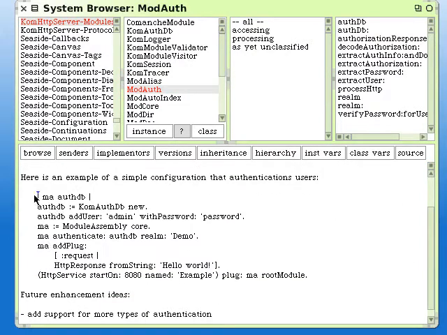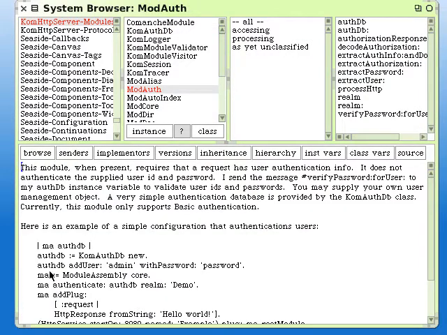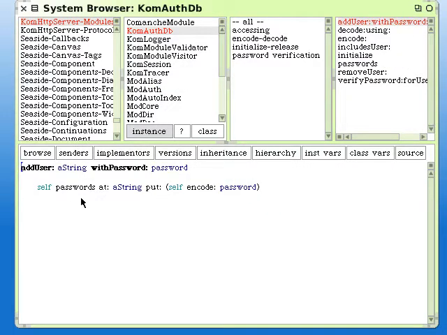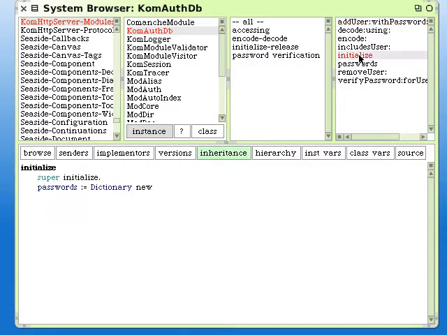Now we're going to switch to mod auth for authorization. The first thing we'll do is create an instance of com-auth database, which is where we'll store our usernames and passwords. And we put that in a temporary variable, and we add the username and password admin password. We go back to com-auth database and that selector, and we can see that it's got an instance variable called passwords where it's storing the passwords, and it's using @put to put that combination into a dictionary.